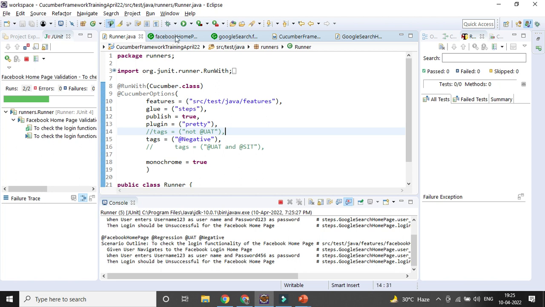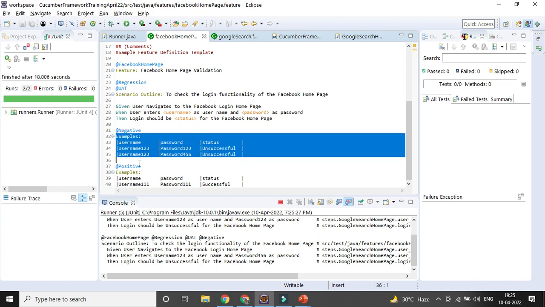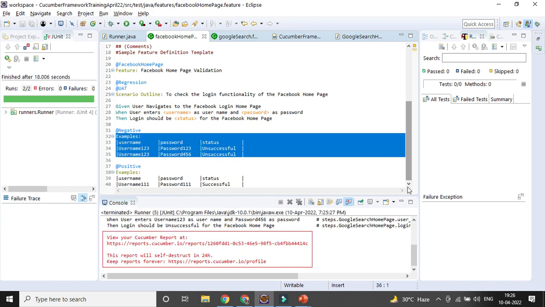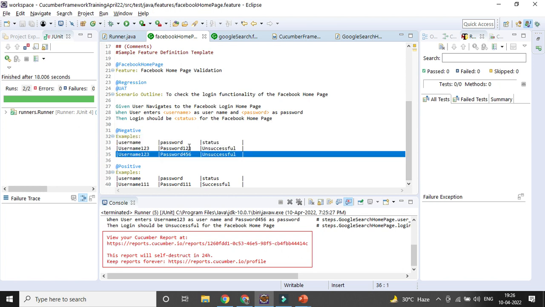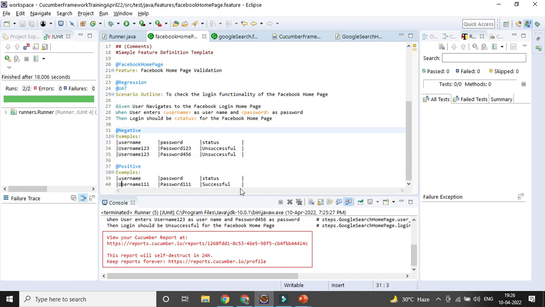Okay, so how can you break it down? The example part you can copy and paste in multiple ways, and definitely it will be unique. Whatever you want to tag with a different tag, you can keep. Suppose it was having 3 data, so I have differentiated 2 data as negative and 1 data as positive. So the example will be there, the scenario will be common, and the data variation part will be unique.